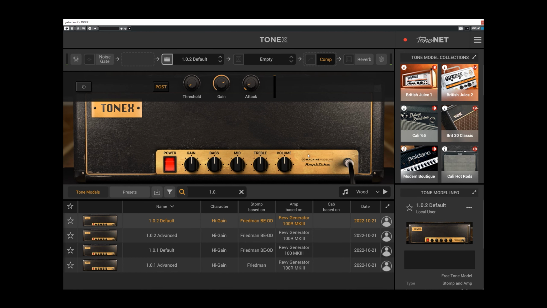Before we listen to the audio, coming back over here to Tonex, we can see here are the captures I made. So I have 1.0.1 advanced, 1.0.1 default, 1.0.2 advanced, and 1.0.2 default. And you'll notice this is a Friedman BE-OD pedal into a Rev Generator 100R Mark III. I also have on my website this particular bundle of presets available. I'll have it at the link below that I used. These were not direct captures, these were mic'd captures.